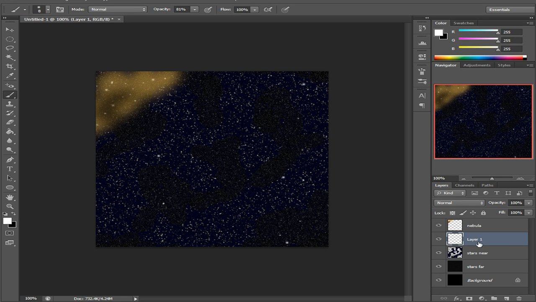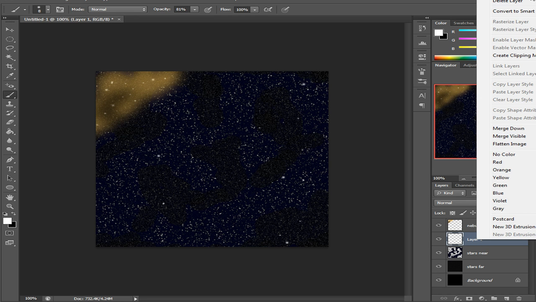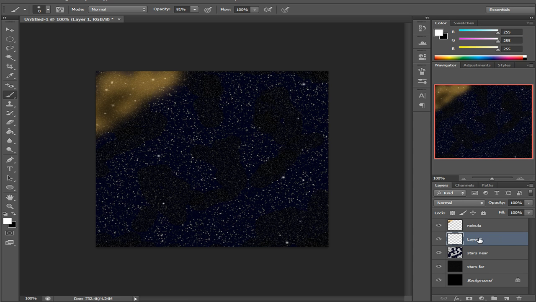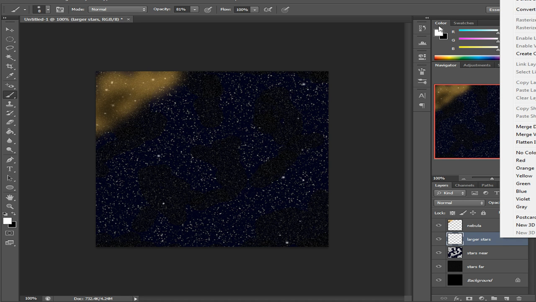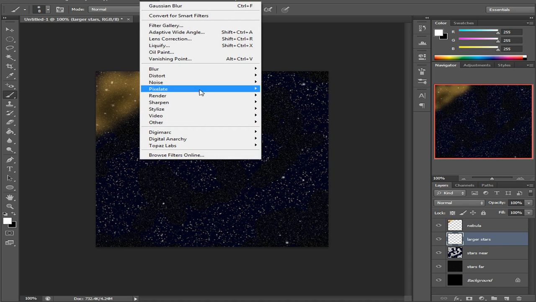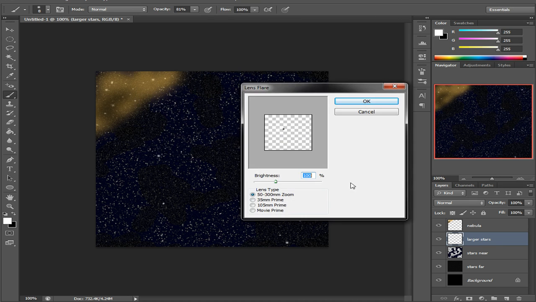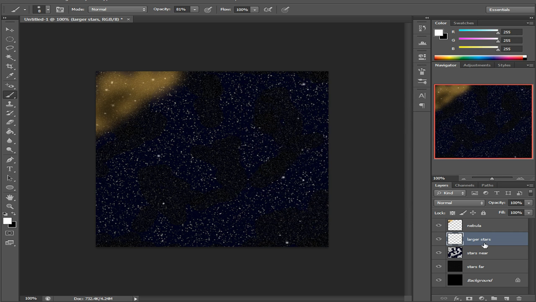This layer 1, let's rename that. Double click on it to rename it, and this is the larger stars. Let's put the lens flare there. So select that layer, go to filter, render, lens flare, and in this little box you don't get much of a preview, so you kind of just have to guess. I'm gonna put it behind the nebula, and let's just click OK and see how it does. It didn't do anything.